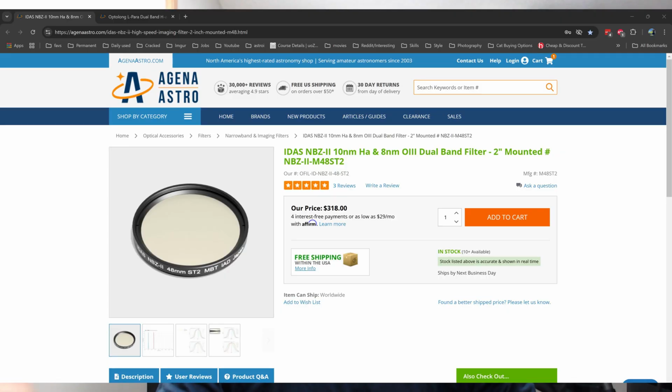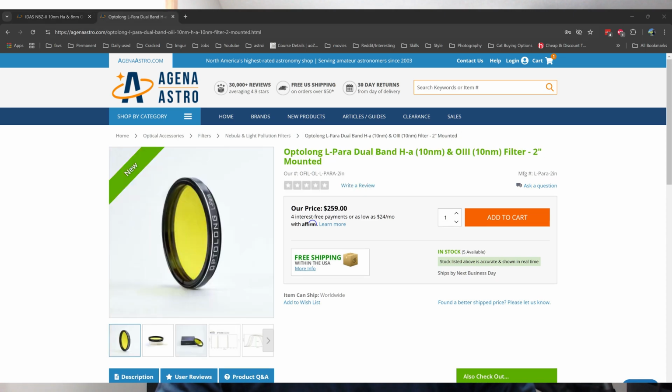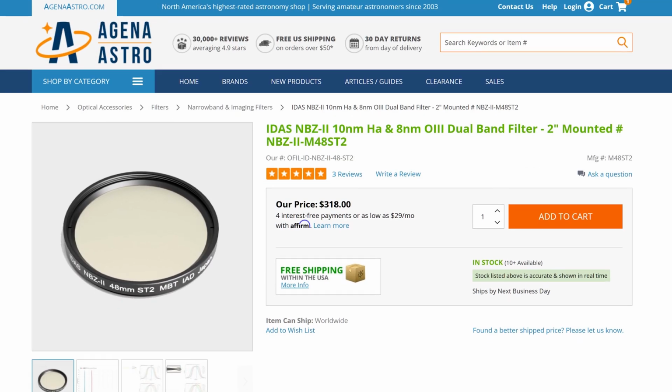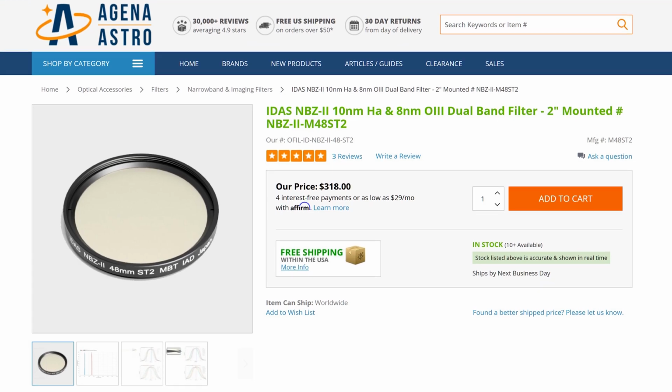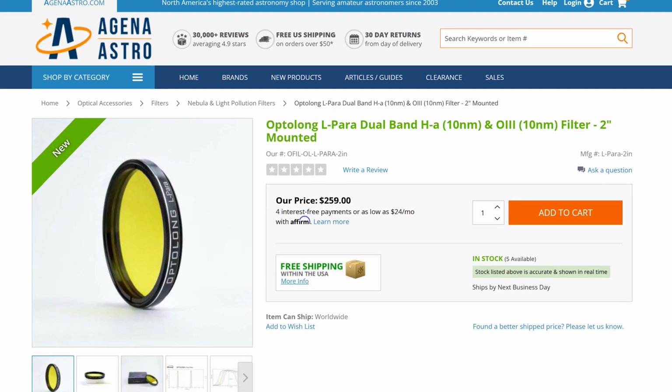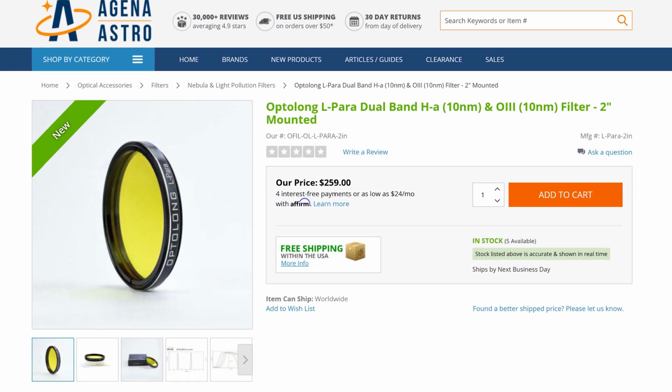Today I'll be doing a comparison of two dual band filters, namely the IDAS NBZ2 filter and the Optolong L-PARA filter. The IDAS NBZ2 filter has a bandpass of 10 nanometers in HA and 8 nanometers in O3, whereas the Optolong L-PARA has a bandpass of 10 nanometers in both HA and O3.